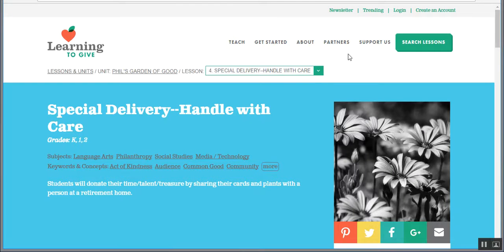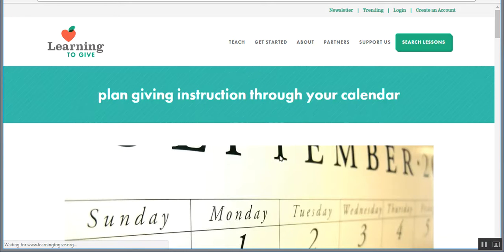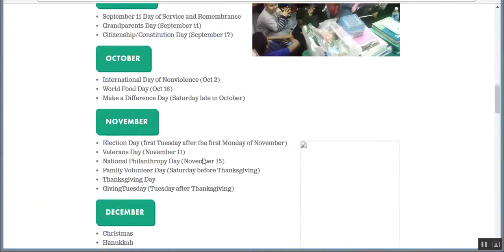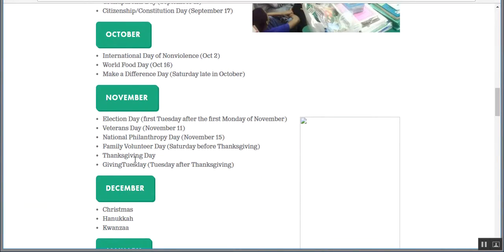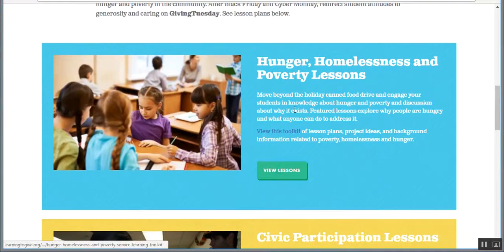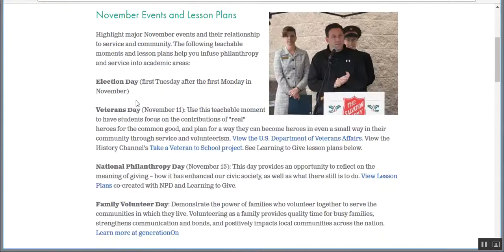The next way to search is by going to our menu. There are a couple different ways from our menu. I'll show you this way first. So Get Started, go to Plan Giving Instruction. This is how you can put giving instruction into your whole school year. So we've grouped things by calendar month. We put what types of international and national events are going on that month. If you open it up, you can click over to lessons related to hunger, civic participation, and so on that are related to these November events.